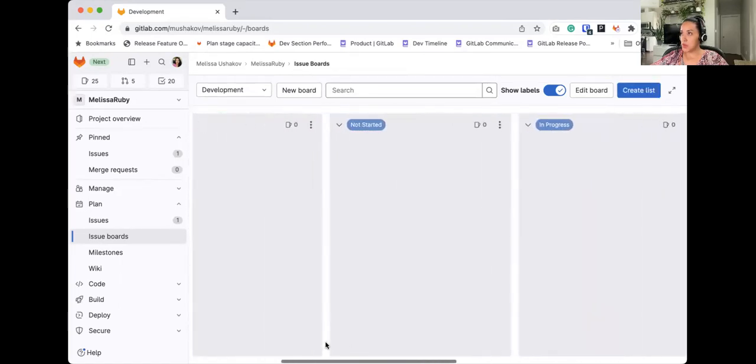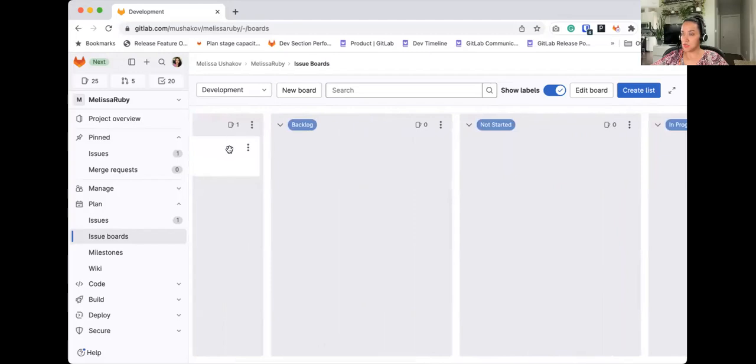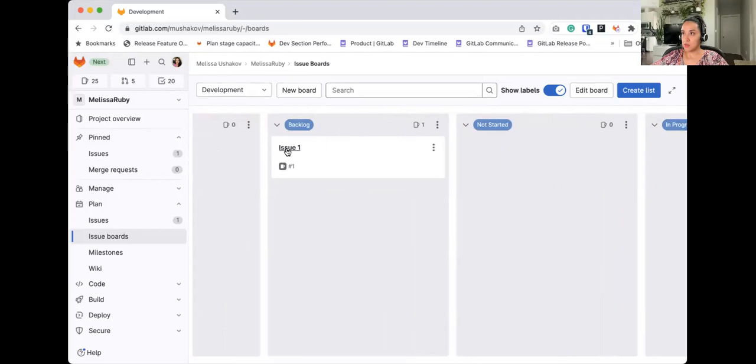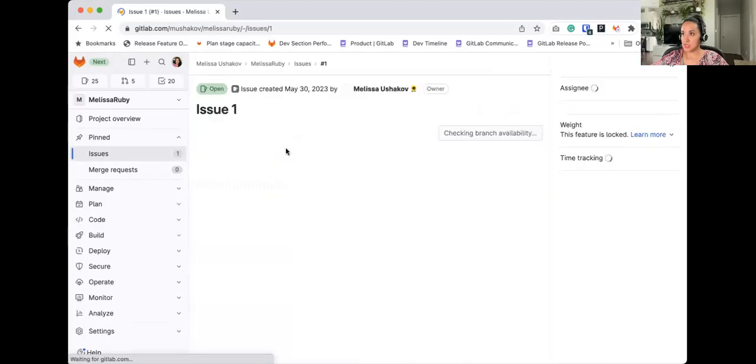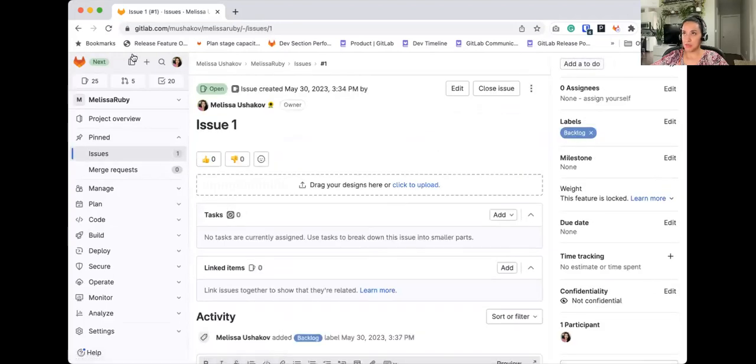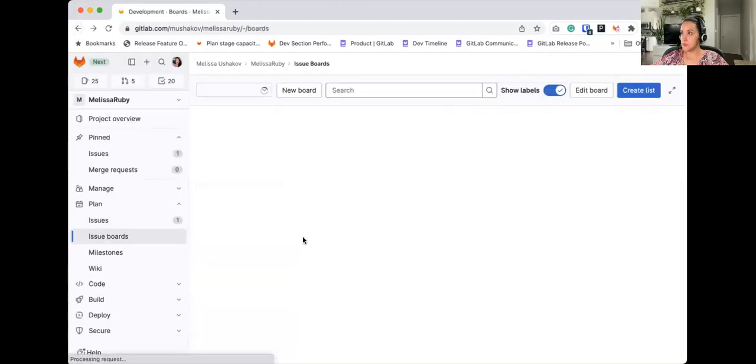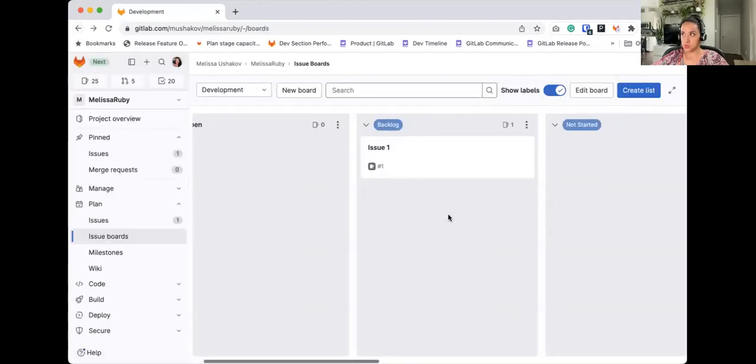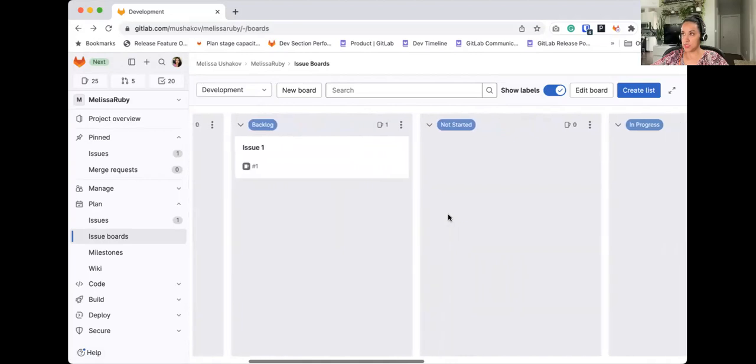So now you have these, and what you can essentially do is, I'm moving issue one to backlog, and what will happen behind the scenes is that you see this label was applied. And I can get a visual read on where an issue is at.